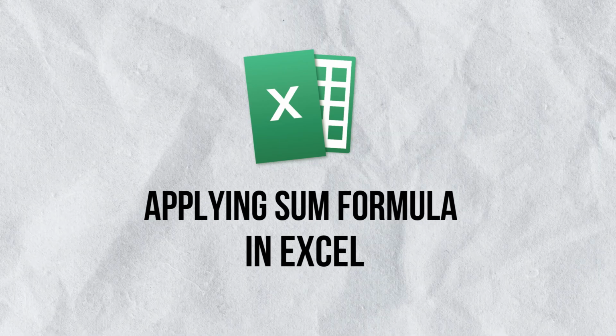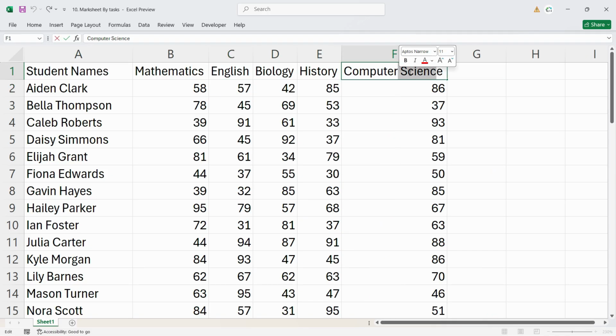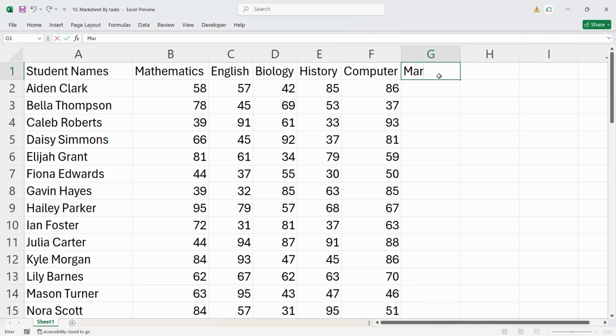In this video, we are going to see how we can apply a simple sum formula to our data. So here in our mark sheet, we have already generated the data, names and the subjects. Let me just make it English so that it occupies less space. And again, computer, I just remove this extra thing so that I can reduce the size of the column a little bit. Now we have marks obtained.